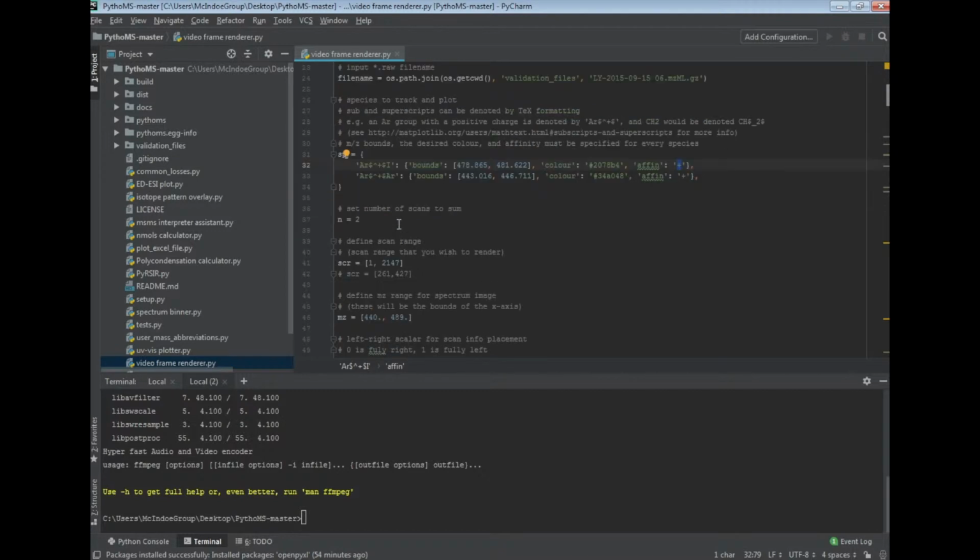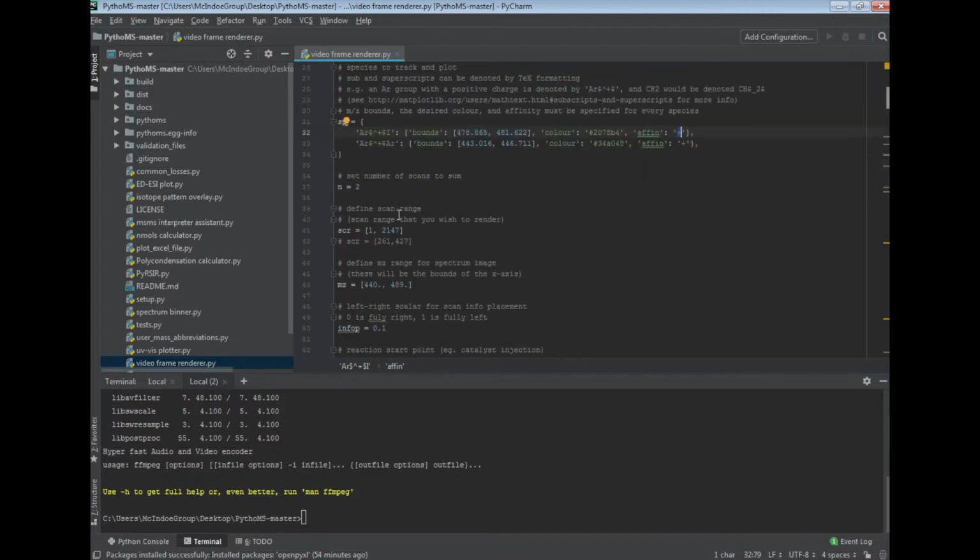Okay, now we're at line 37, the number of scans to sum. What it means is that when you acquire mass spec data over a period of time, you can set the time per scan to be 1 second per scan or 2 seconds per scan. So if you have a 1 minute acquisition, that means you'll have a total of 60 scans of mass spectra. And if you have a long acquisition experiment, the number of scans you have will be quite high.